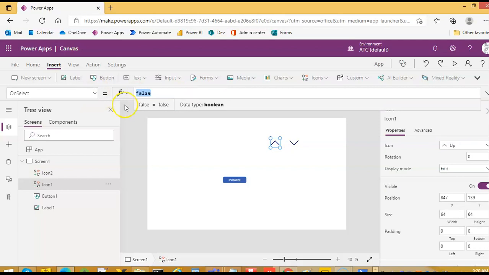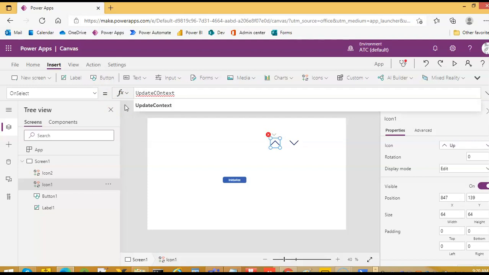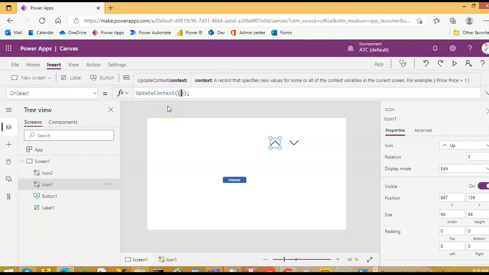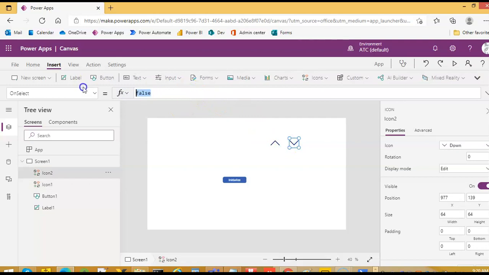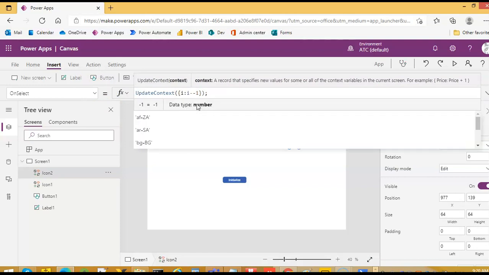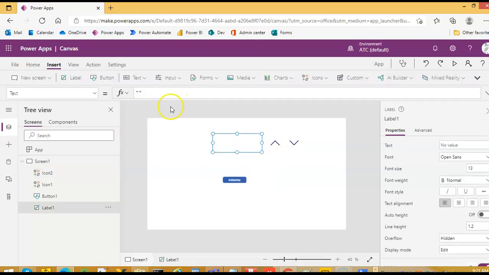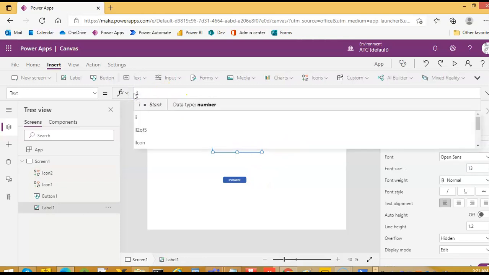Now, for the up arrow, update context: I to be I plus 1, as simple as that. We'll copy this so we can use it in the down arrow, where I is I minus 1. So, increase the value by 1, decrease the value by 1. Okay, for the label, its text, we'll put I.